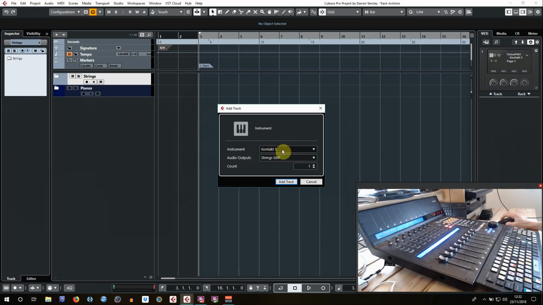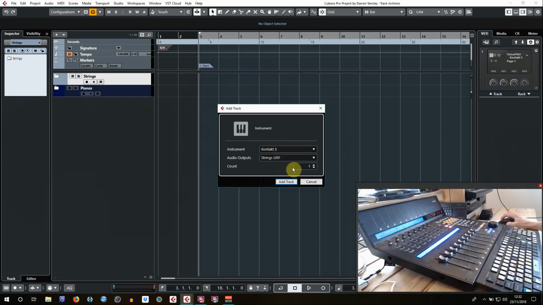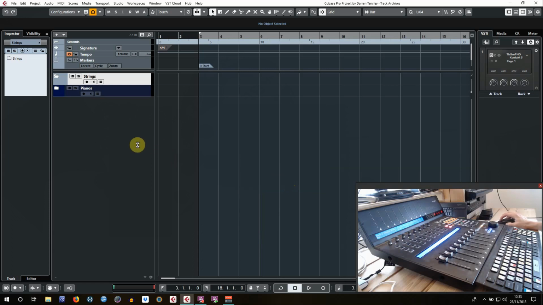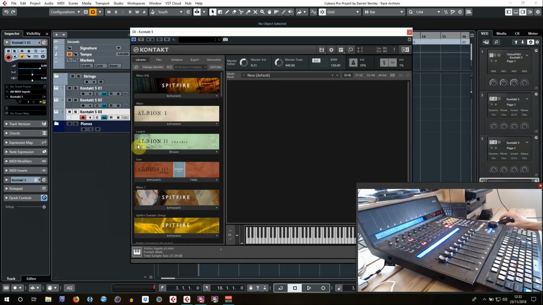Right, so to show you how Track Archives work, I'm going to add some instruments in. So we'll go for Contact 5. We're routing these to the strings group, but you route them to wherever you want. Might be to your stereo bus, your master or something. And I'm going to add 3 tracks for this particular example. So they'll come in automatically.